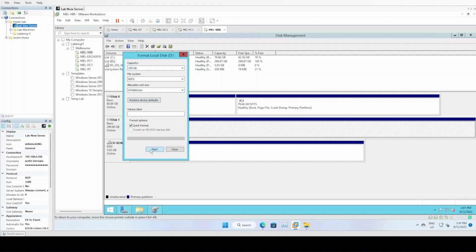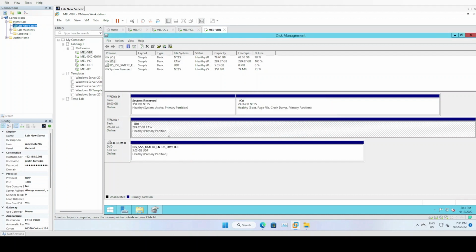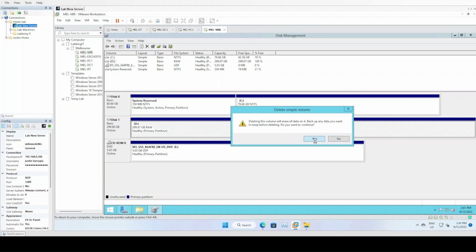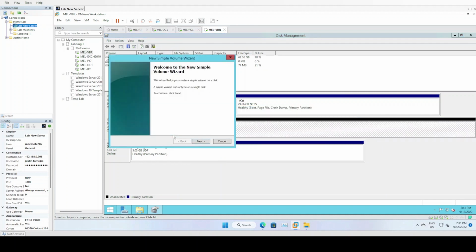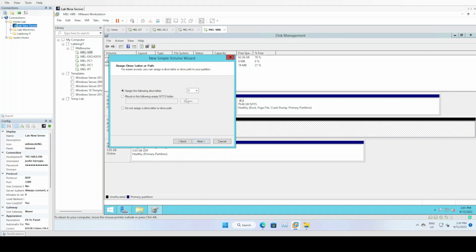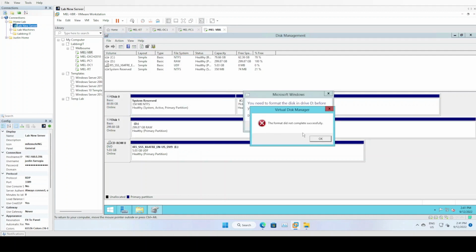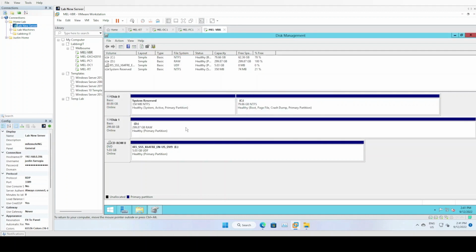Just trying to think why that might be the case. This looks a little bit different. Let's start again. Windows was unable to complete the format. Okay. Delete the volume. Let's just try again in case there's something I'm missing. ReFS, I just won't worry about the name. I just want to get this to work. That did not complete successfully.